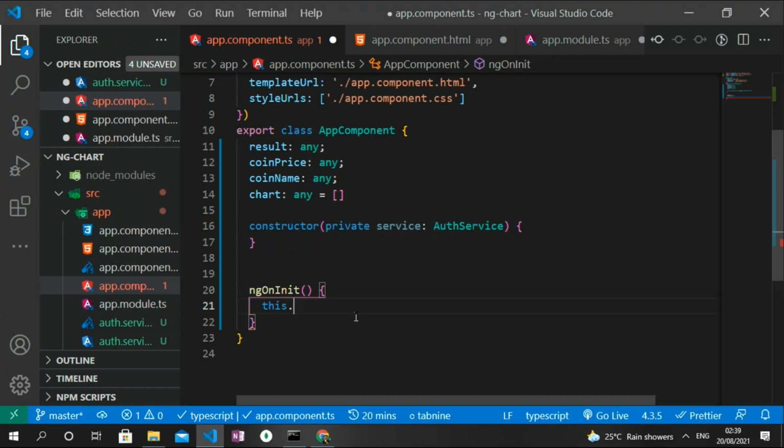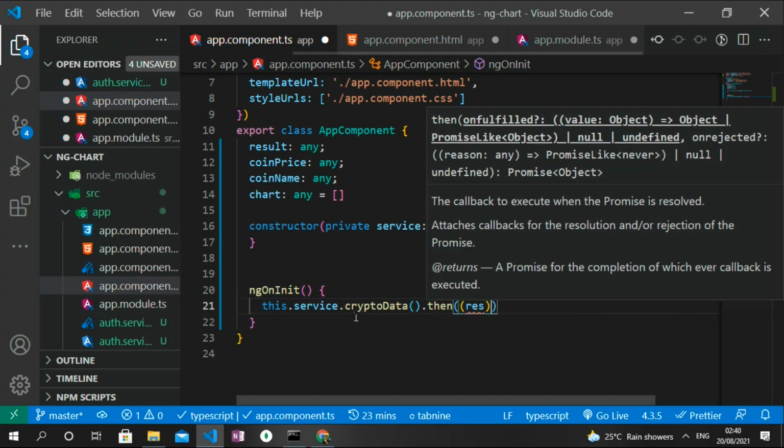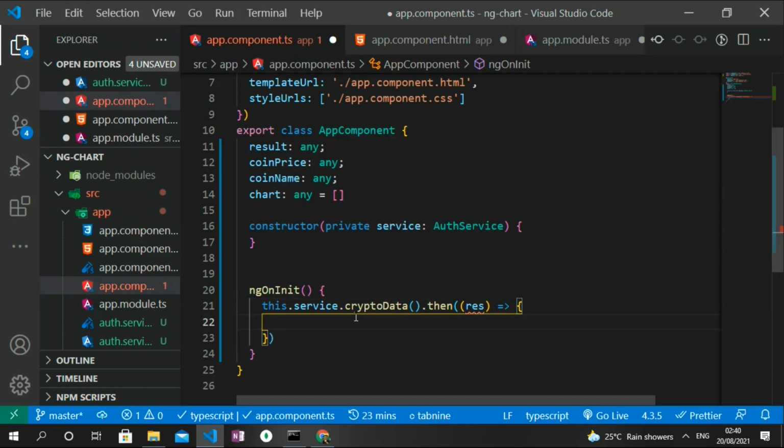So I can just say this.service dot, the function we have in that service file is something called cryptoData, if I'm right. We are supposed to have IntelliSense for that, but I don't know why my Visual Studio Code seems slow today. It's going to return a promise, so I can just say .then, and then we have an arrow function, so I can say res, open a bracket, then the results variable we have above, I can just pass the result into that. So this.results is equal to the response we get from the data.